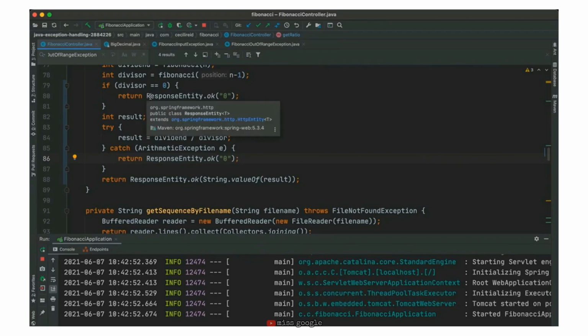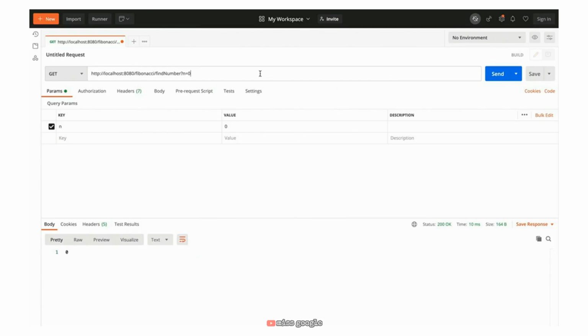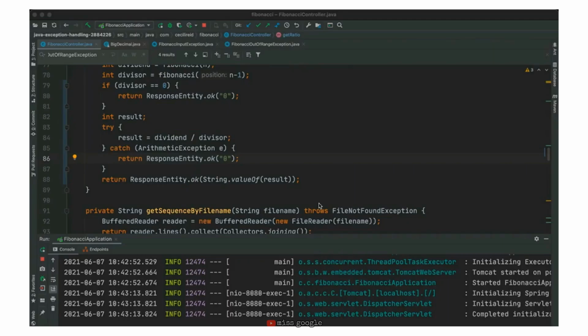So now that my application is started, I can go to Postman and try to get the ratio for the first number where we could potentially divide by 0 again. And I now get a 0 response with a 200 OK status. Which way you go would be a personal or team choice.